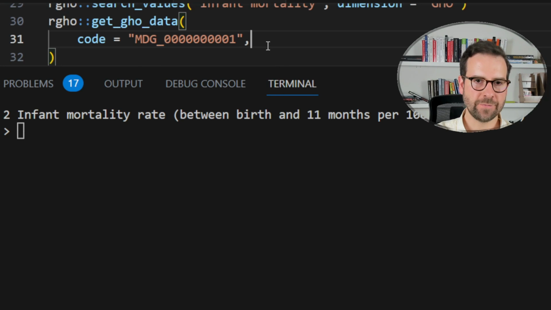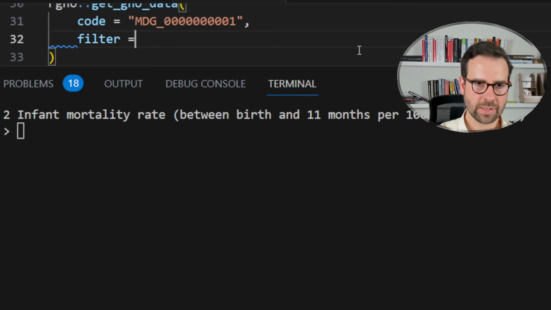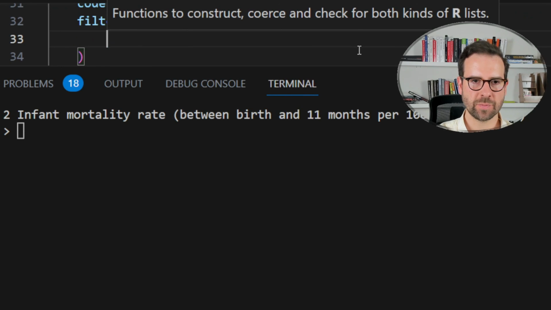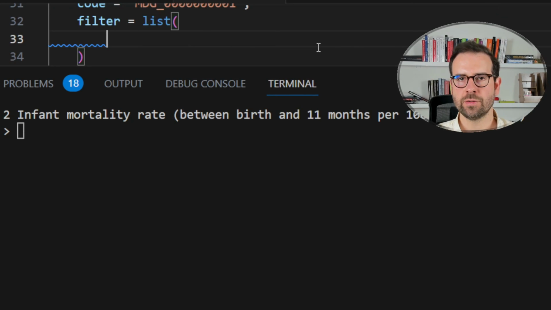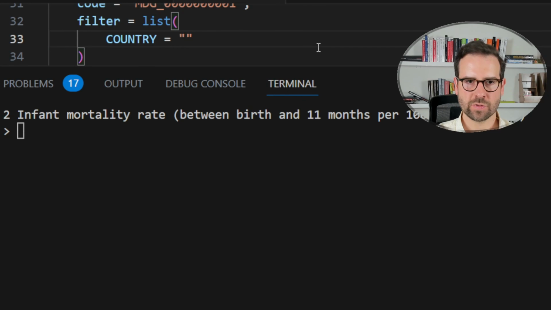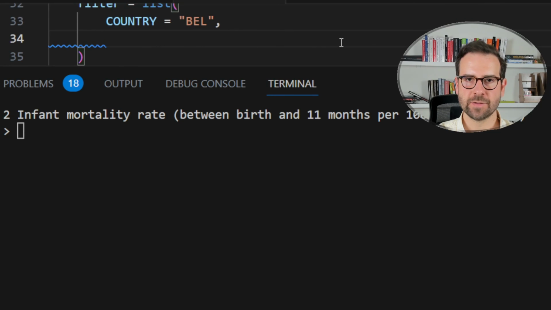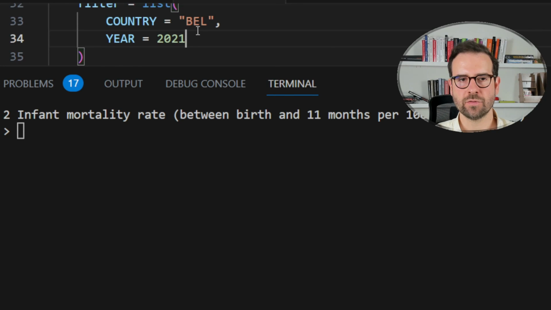So we want to do some filtering, and this is done through the filter argument. Filter and then equals, and then you can provide a list of potential arguments. One of them you already know, so you can specify, for example, country. So you can take, for example, ISO 3 code. For Belgium, it's BEL. So if you want to go for Belgium, you can also specify filter by years. So it's year, let's say the last available one for the infant mortality data is 2021. So if you run this, it's going to give you just Belgium for 2021.